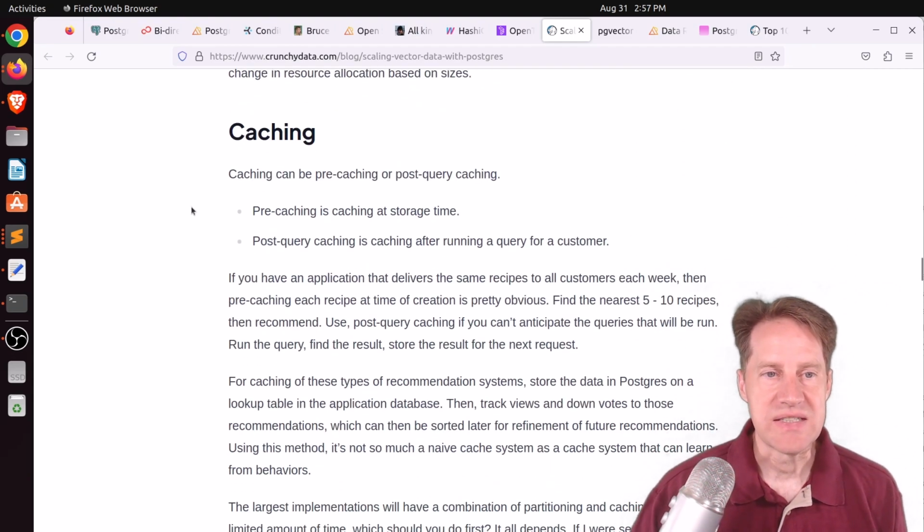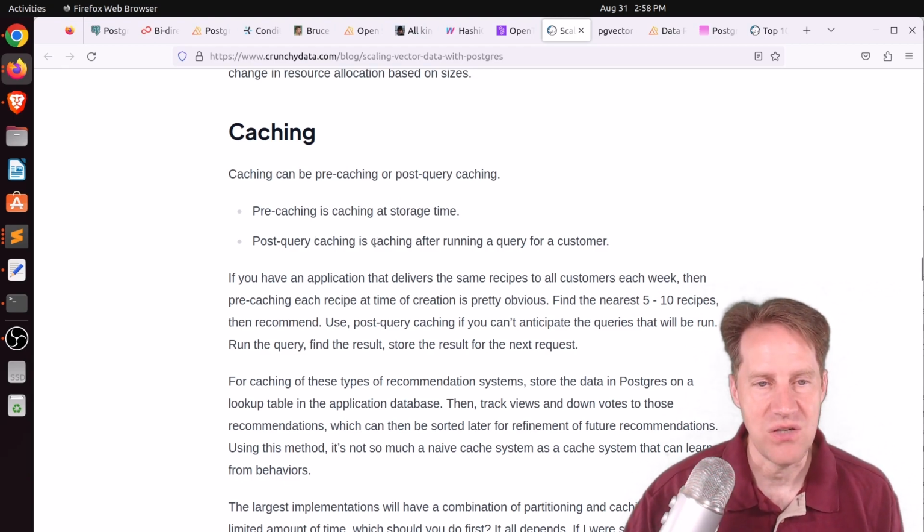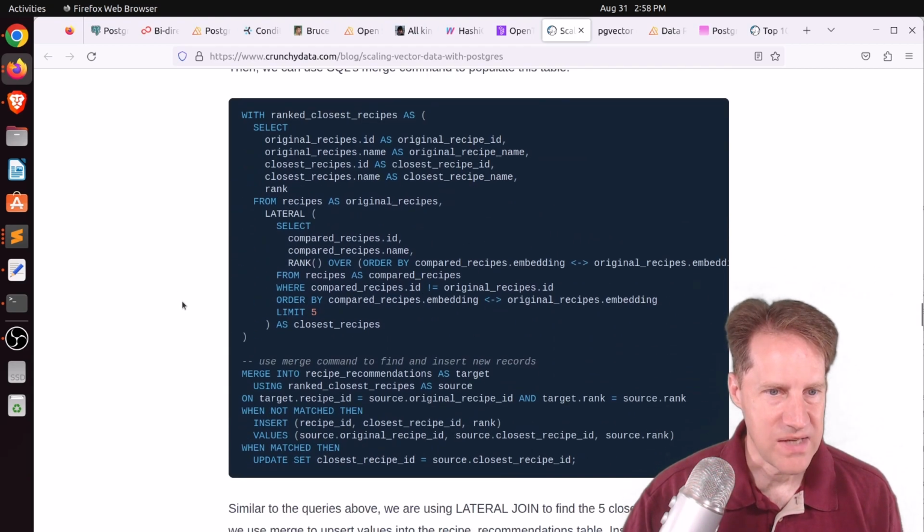The next area he covers is caching, because once you have that particular result, you can go ahead and cache it and just re-deliver it as opposed to having to compute it anew each time. And there's two different ways to do caching. One, he says pre-caching, which is caching at storage time, and post-query caching, which is caching after running a query for a customer. And he talks about different ways to handle that.